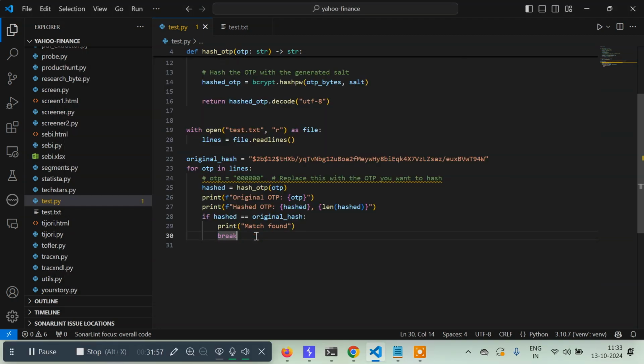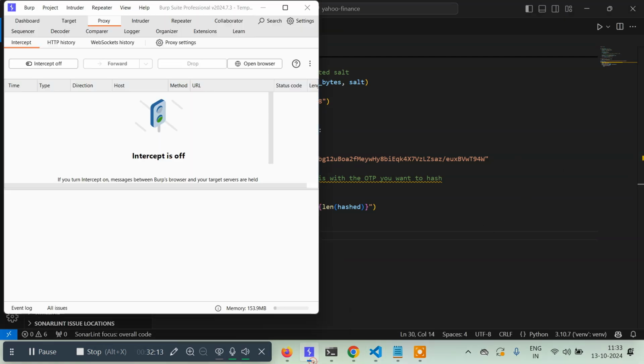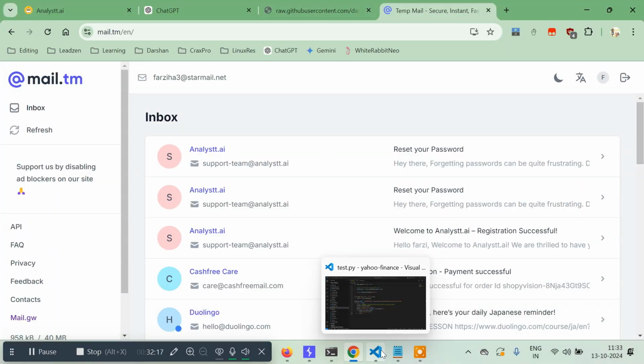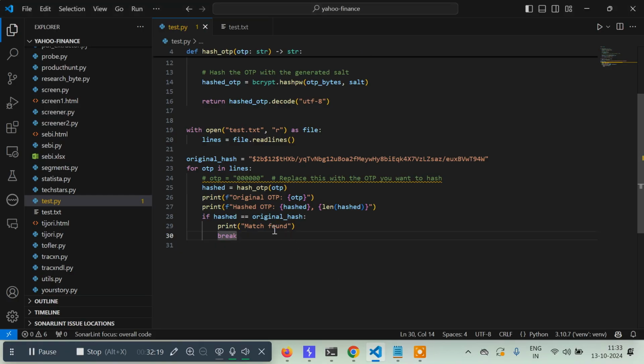However, this is a brute force method. It will take a lot of time, but it's still better because we are not sending any request to the server, so it's all happening on your own system. And still we have no 30-minute time limit. You can just take any amount of time because we have 13 days now to practice.